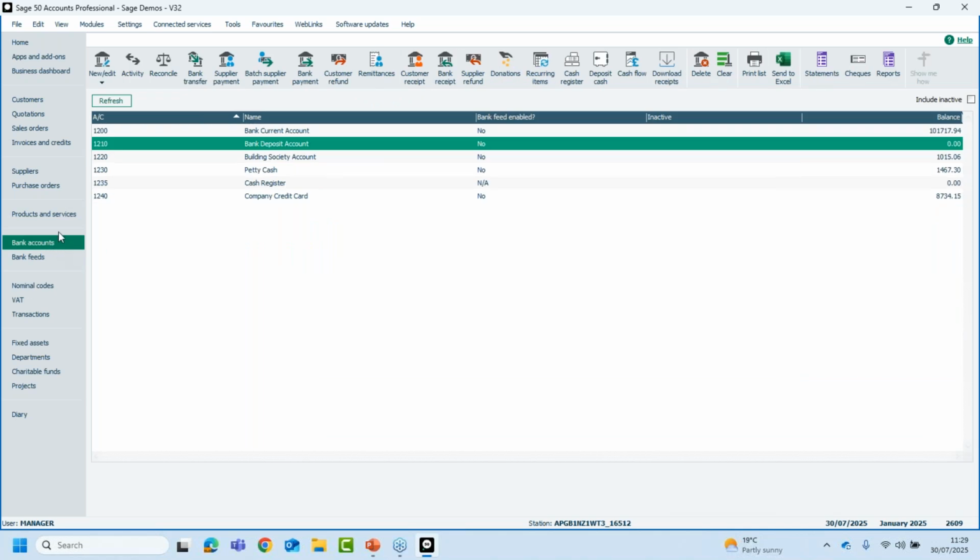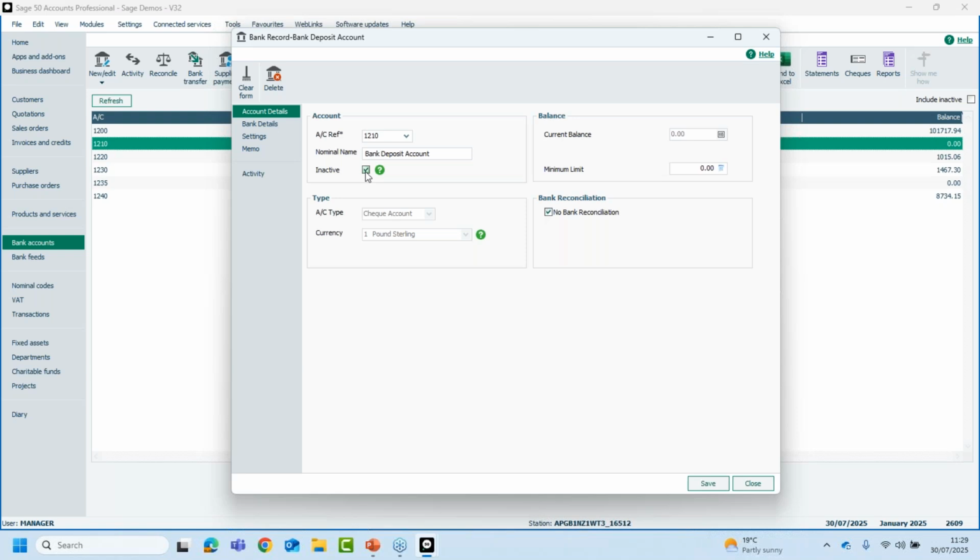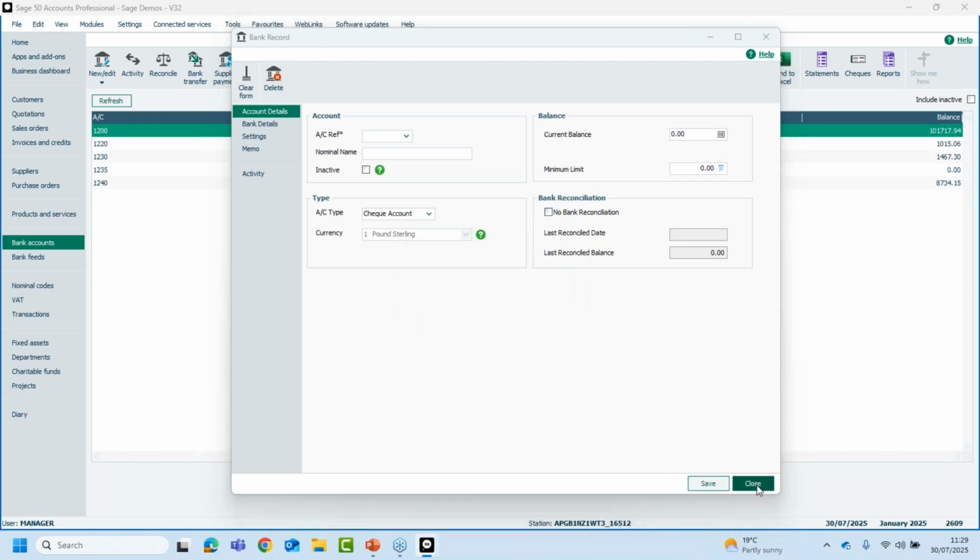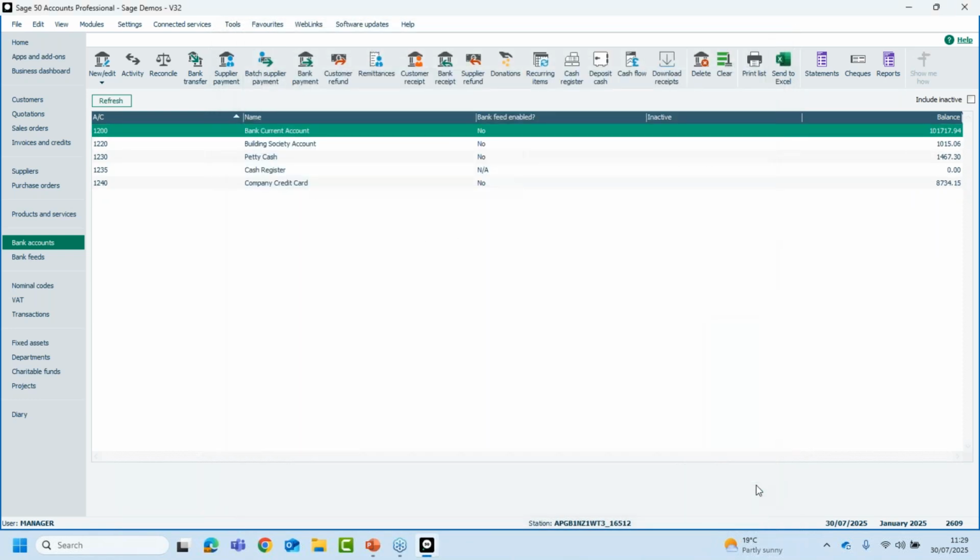Go back into bank accounts. Nothing's changed yet, but if I go back into the bank record, tick the box to say I want to flag it as being inactive. Save it. And this time it lets me. So it disappears from that list.